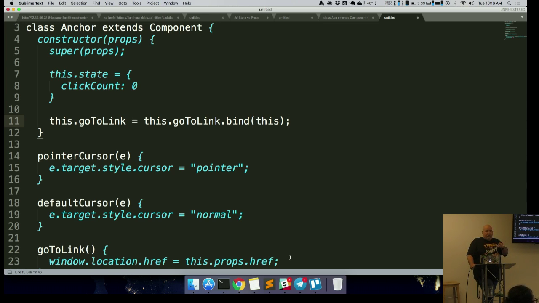So, you also had another question. What was your question? Oh, why? Yes. So why did I need to bind goToLink and not, say, default cursor? It's because I'm specifically accessing properties of the component, like this.props or this.state. Whereas in the cursor methods, I don't need to access my props or my state. I just need to change the style of the target there. So that's why.